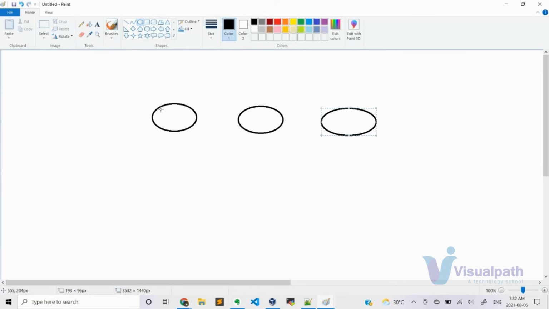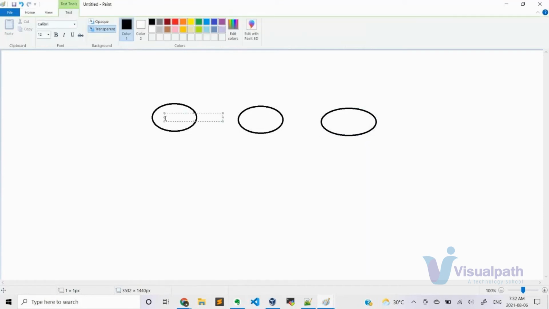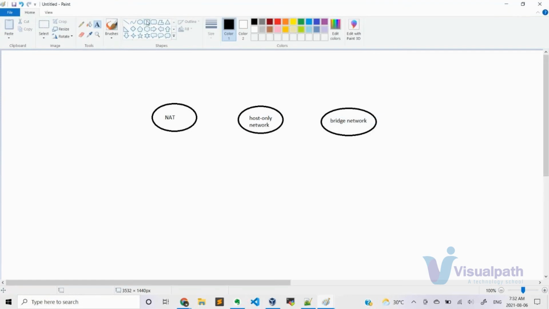So NAT, by default, you know that when you create a virtual machine, if you don't modify anything, by default you will get a NAT for your device. And there is one more network type called the host only network, and then we have the bridge network.